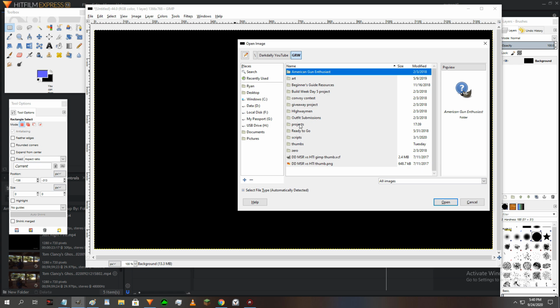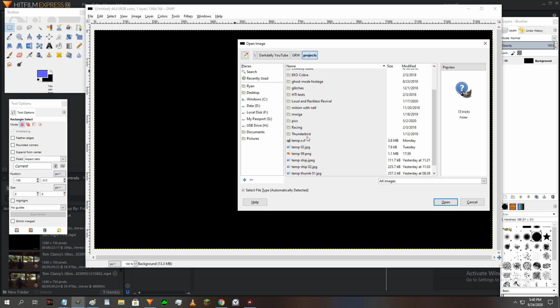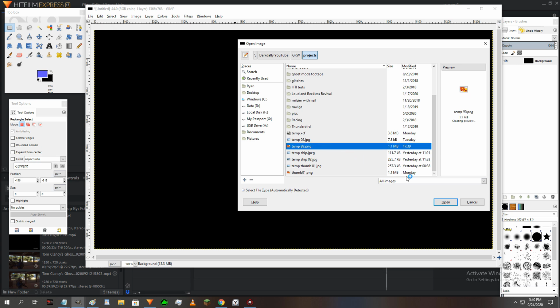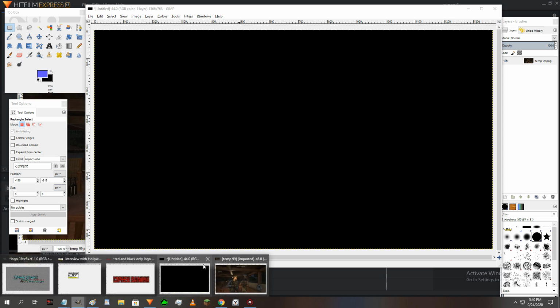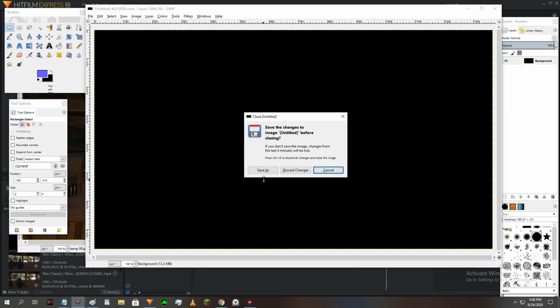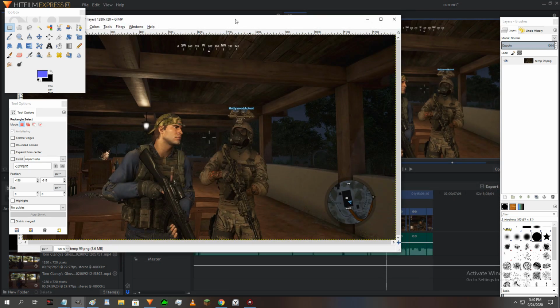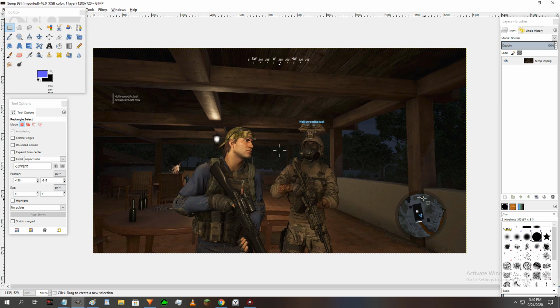The more videos you do, the more stacks of folders you're going to have, just like I do here. And there we go. I'm opening this. I meant to open as a layer, but I opened as a new image. Well, that happens. So let's close what we were working on, discard changes. That's my bad, but this is not a tutorial on GIMP.